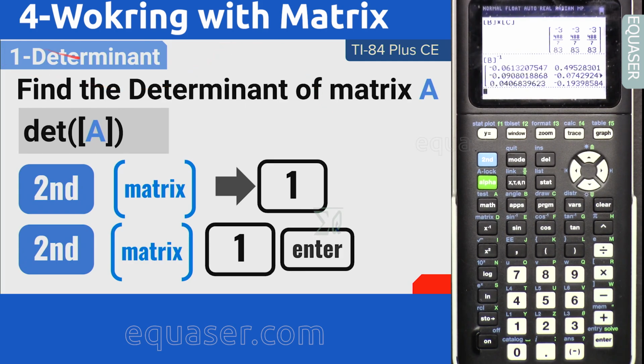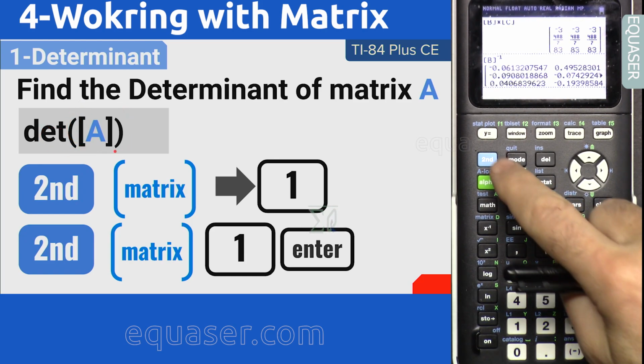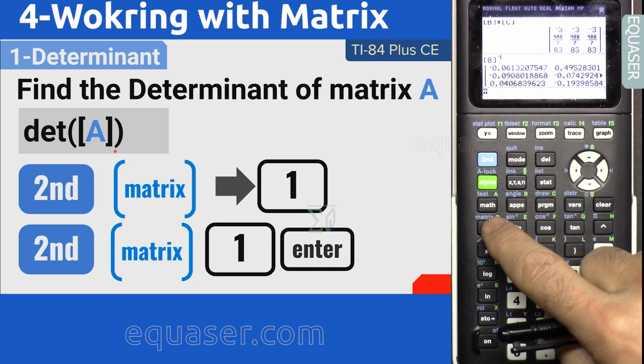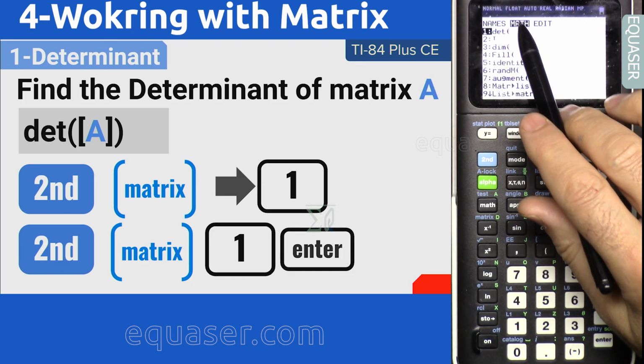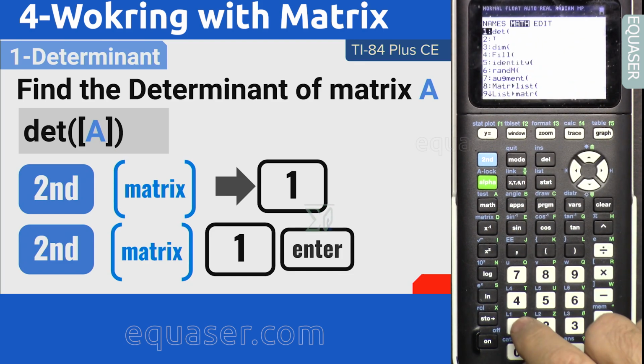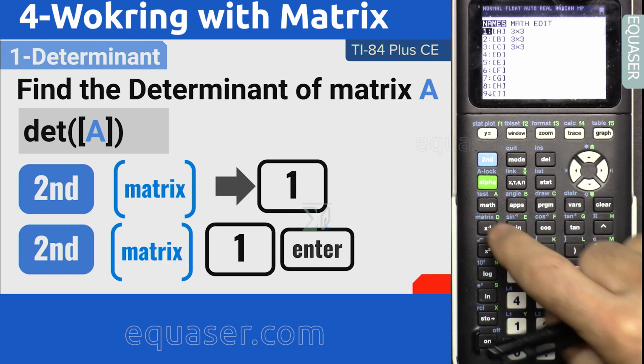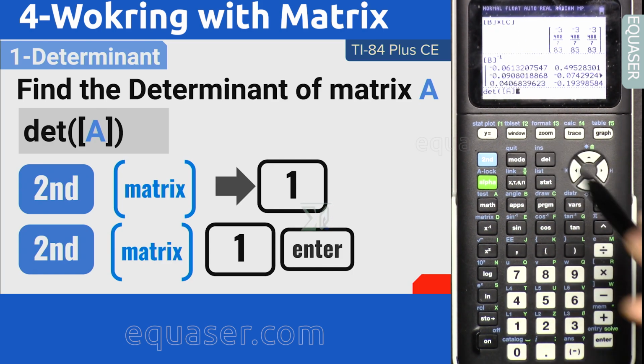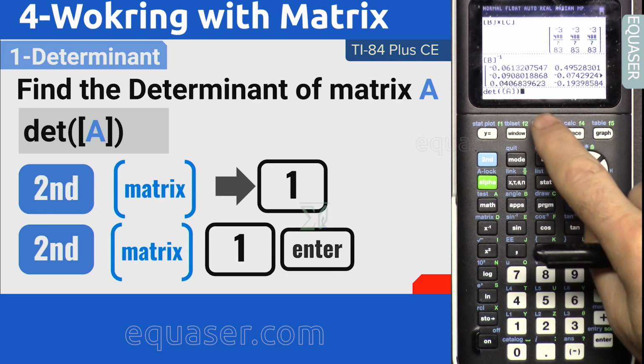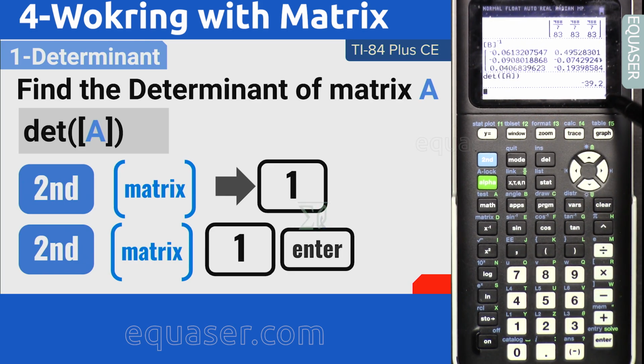Now the next function is determinant. Let's find the determinant of matrix A. We will have det, which refers to determinant, and then we enter the matrix. Second function, matrix, to the right. Now we go to the math menu, and then 1, that is determinant, and bring matrix A, second function, matrix 1. We can close it, or without closing, you can do it. The determinant of a matrix is a number. Here is the result.